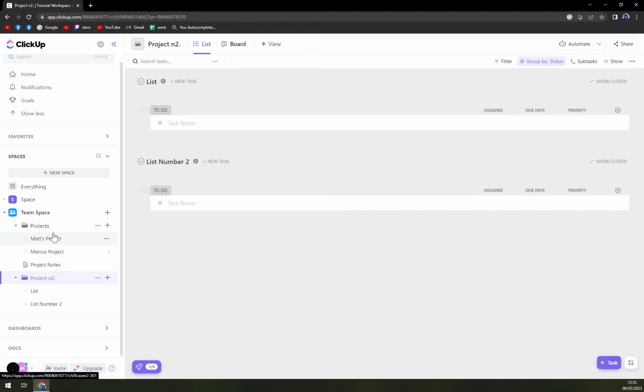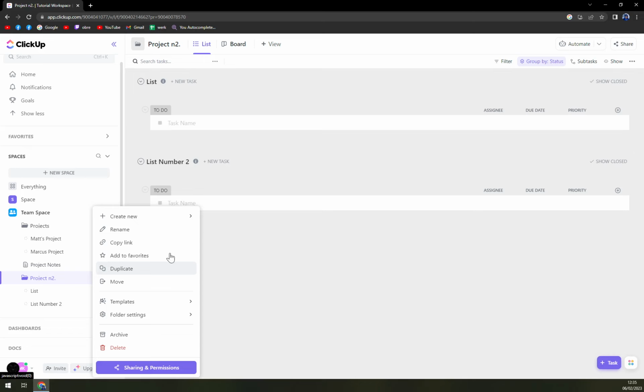Or in your case, if you find out that some of the projects are not worth archiving, you just need to delete it, you can easily do that. So let's click on the project number 2, and there are these 3 dots of folder settings.